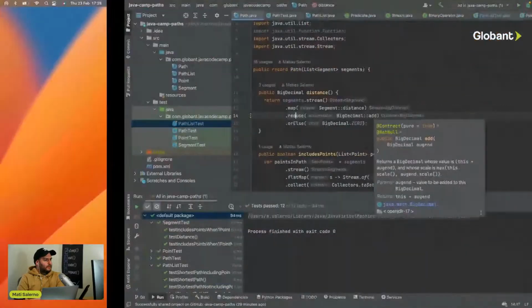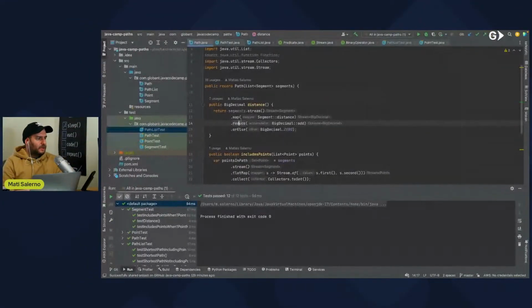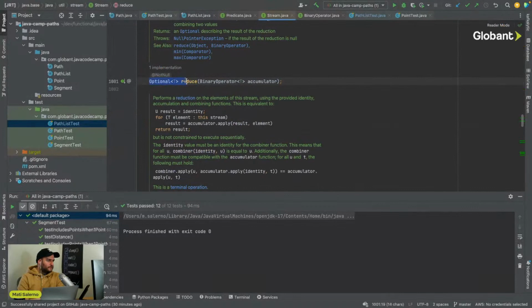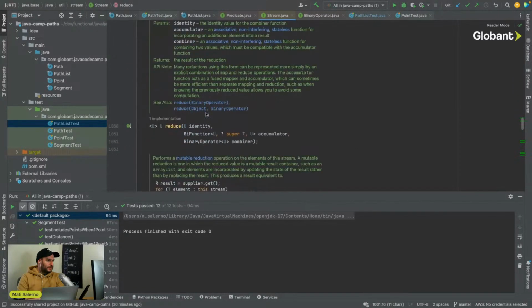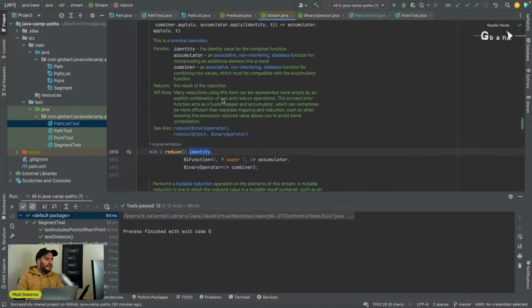All right, let me go back to my slide. And there's something else here. If we notice, there is an option in the reduce operation that returns, in this case, an optional. You see, but we can also have another signature where we set the identity. So in this case, the identity is the object that doesn't modify the result, and it's used in the case of the stream being empty.